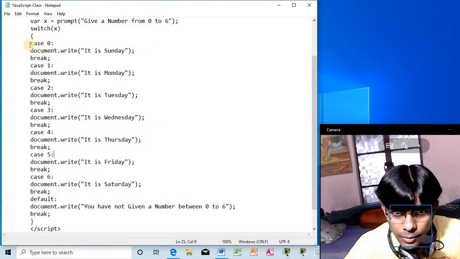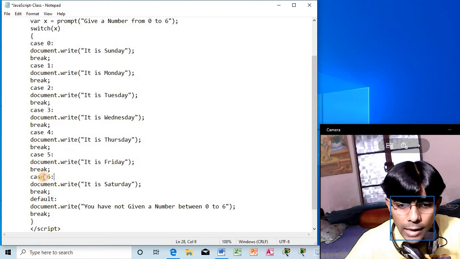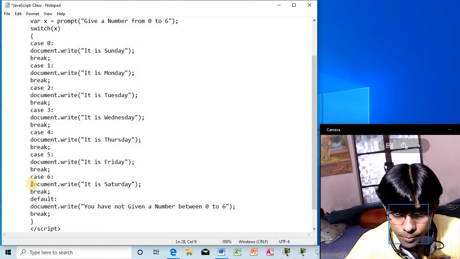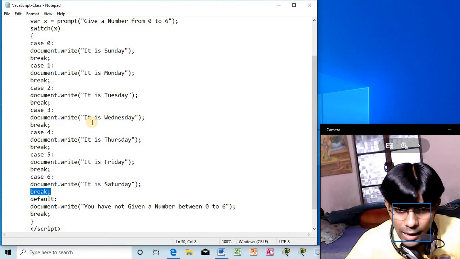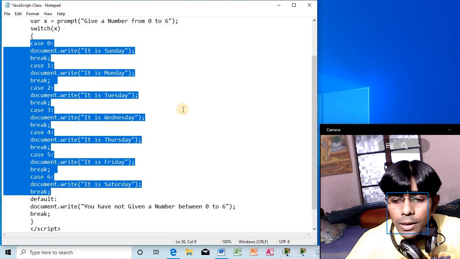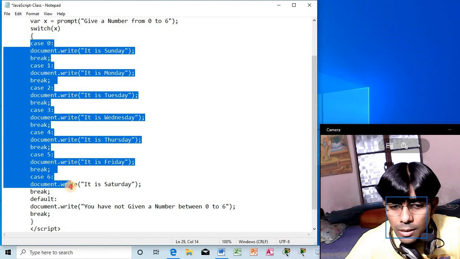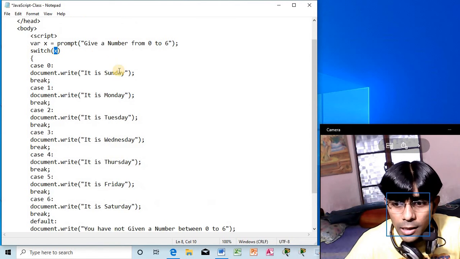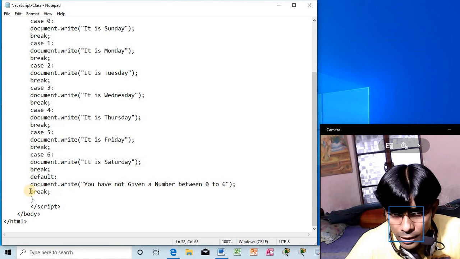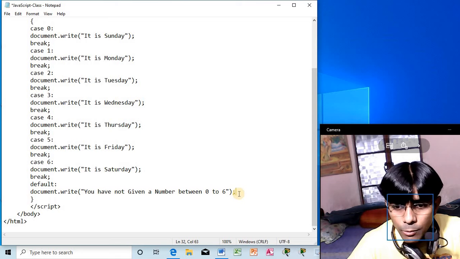If the user has given 6, then all previous cases will be ignored, because it will not match with all these cases. It will only match with the last case. In case the user has given the last value 6, it will match with the last case, and all these cases will be ignored. So this value will be executed and it will break the program, right? And if the user has not given a value in this range, that means all 0 to 6 cases will return false. And default means if neither of the previous cases matches with the given expression, then by default this thing will print. And you may give break here or you may not, because after this line of command there is no other line written, so automatically the program will stop over here, right?